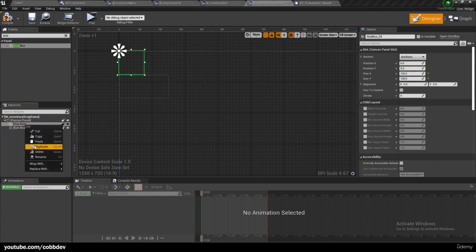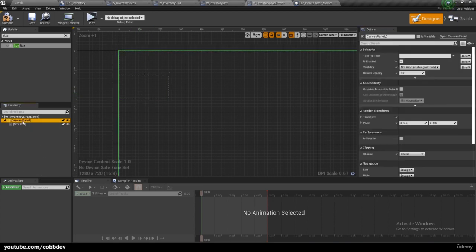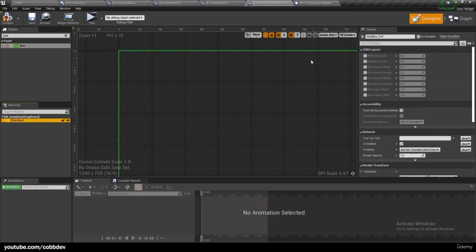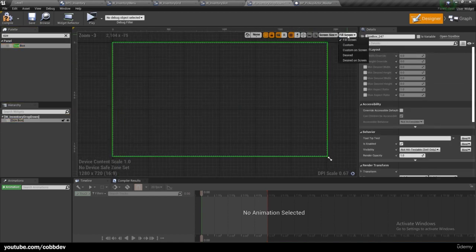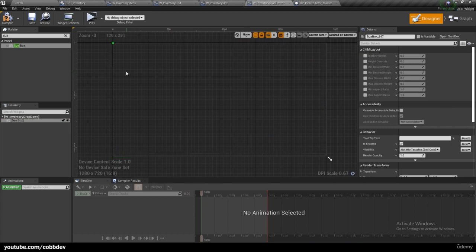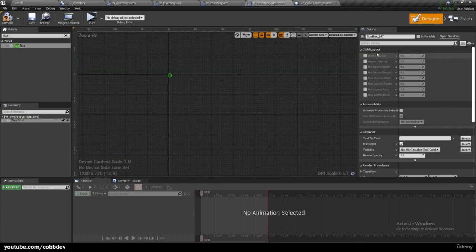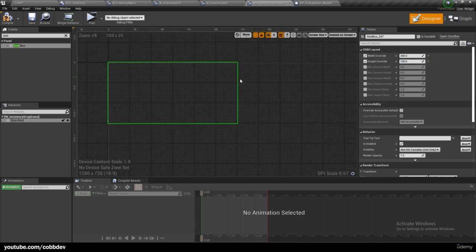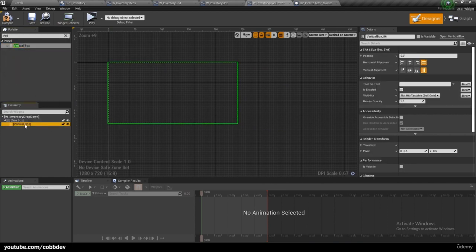So we can delete this original size box, and we can delete the canvas panel. That gets rid of our other size box as well, so we'll have to add it back in. And we want this to be desired on screen. And let's just make this size box 240 by 120, which was the size I chose. And let's add a vertical box to this size box.